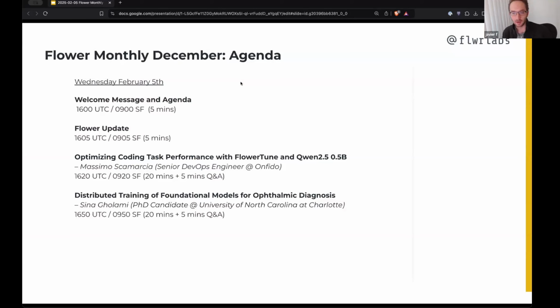So today we are very lucky to have two amazing talks. First, we're going to hear from Massimo. He's going to tell us how he has done some amazing contributions to the FlowerTune LLM leaderboard. And he's going to tell us in particular, I think, about his latest ideas about making the Code Challenge work with a fairly tiny model, which is pretty exciting. We'll hear more about this later.